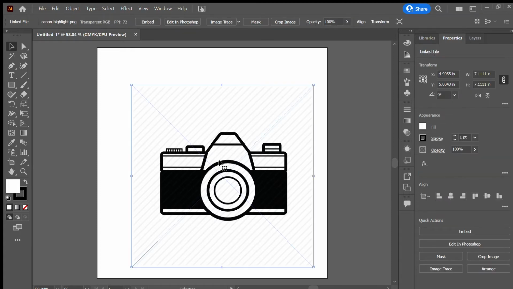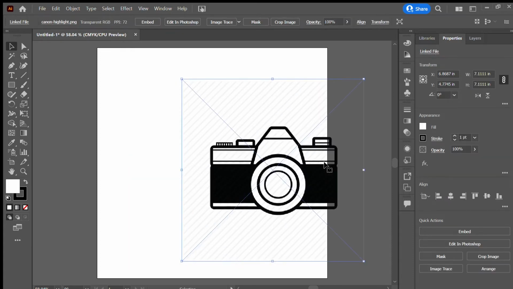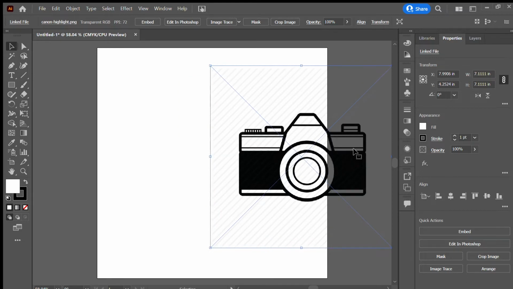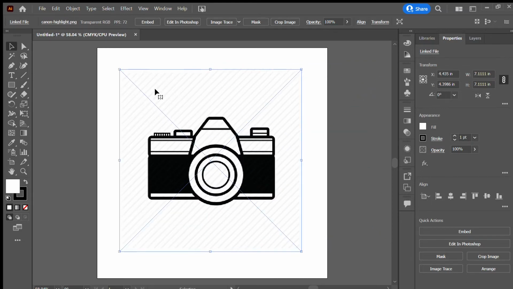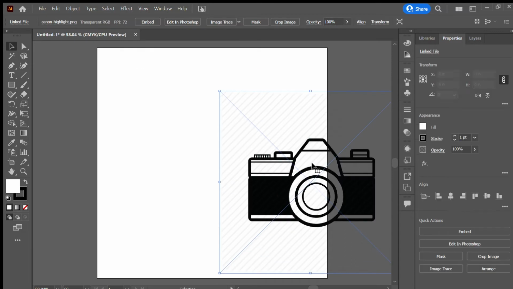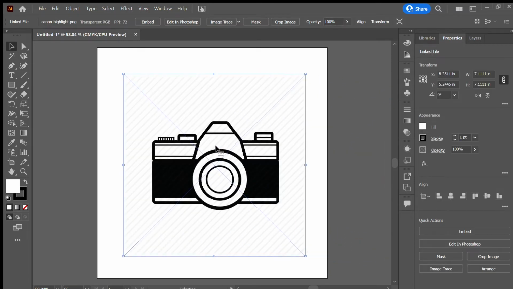It gave this to me with this little stripe background. It is kind of transparent. It's transparent everywhere else except for this stripe background. So let's see what we can do with this.